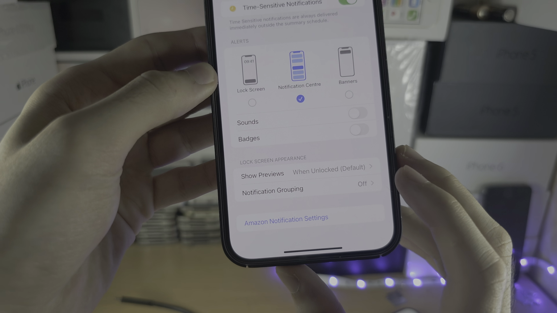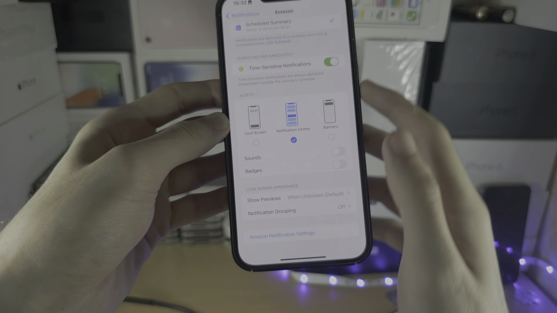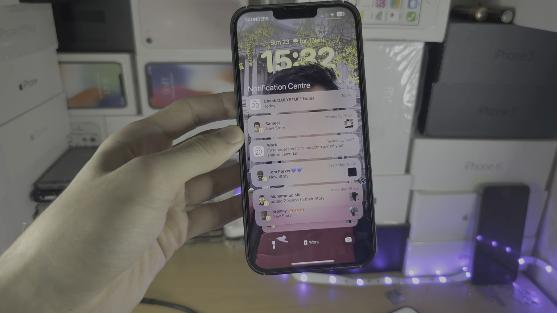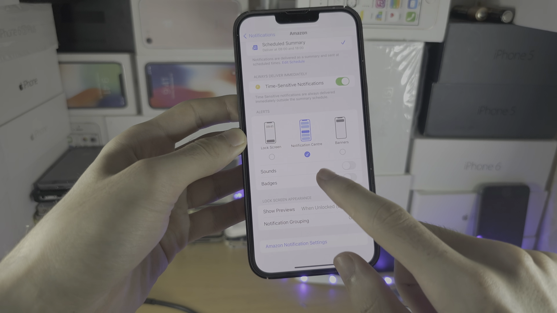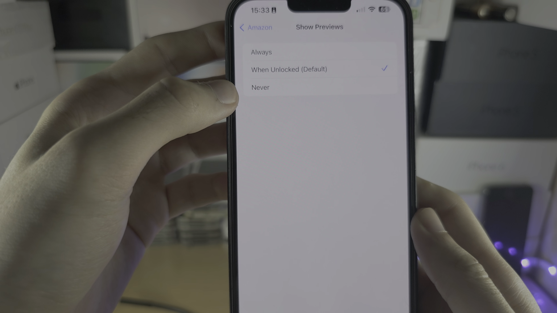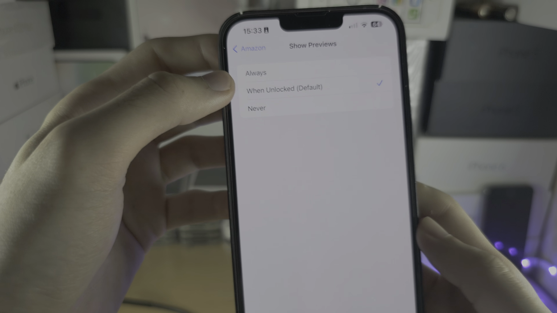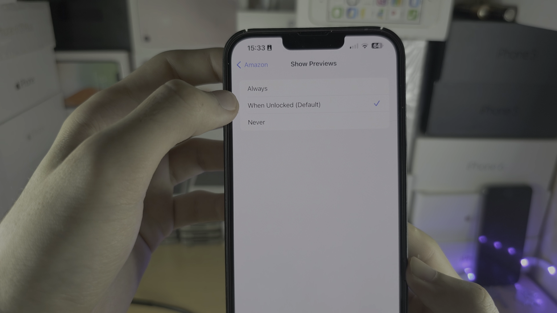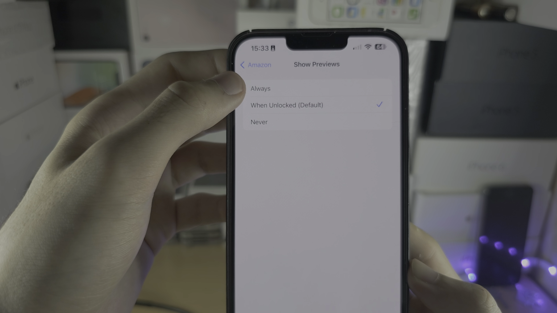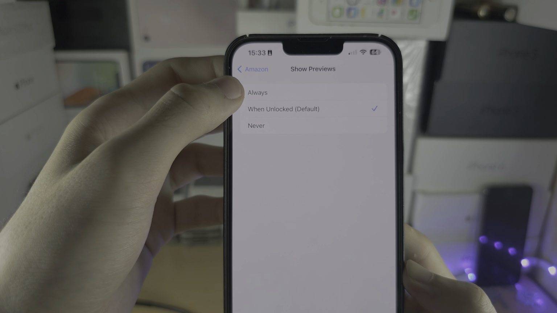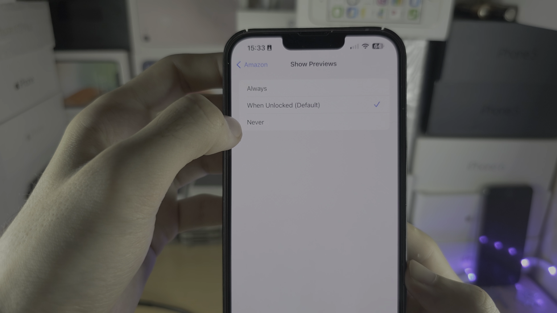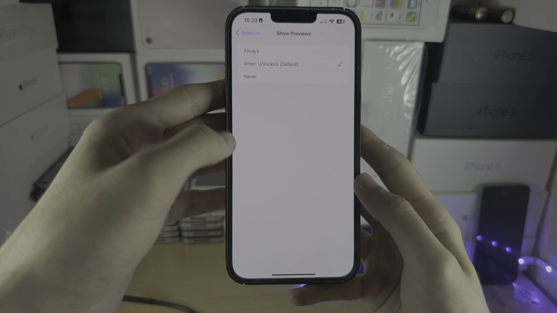You can also change the previews. So on the lock screen, let's say someone sends you a message and you want that message to be hidden. If you turn off the preview here, so if I go here and I set the preview to when unlocked, that means when your iPhone is locked, you won't see what the message says. If you want this to have always show preview, then when someone sends you a message, you will see it without unlocking your device, and never means you have to open up the app to see what is going on.